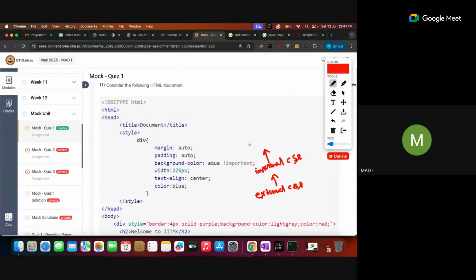Now comparing internal and inline, inline CSS will give more priority. Inline CSS means, here is the example. Whatever internal CSS is there will be overridden by inline. This is the hierarchy based on the definition, and still there is overriding in terms of that style definition.